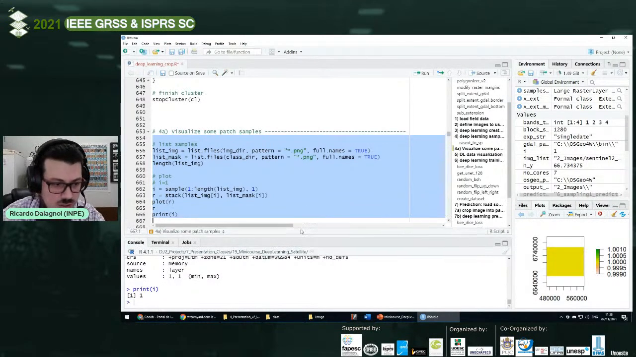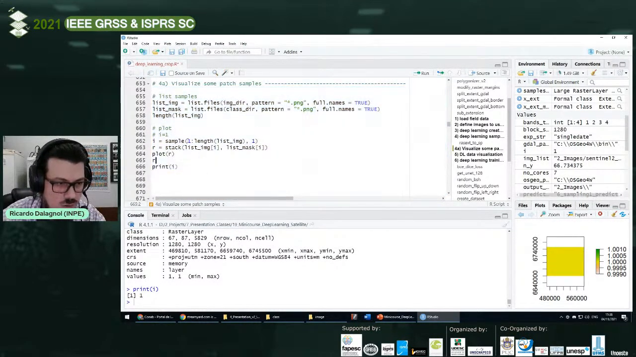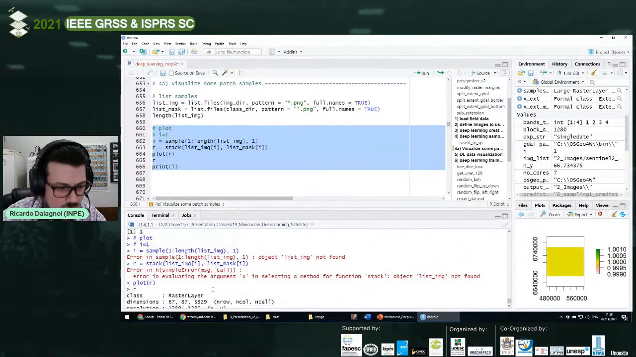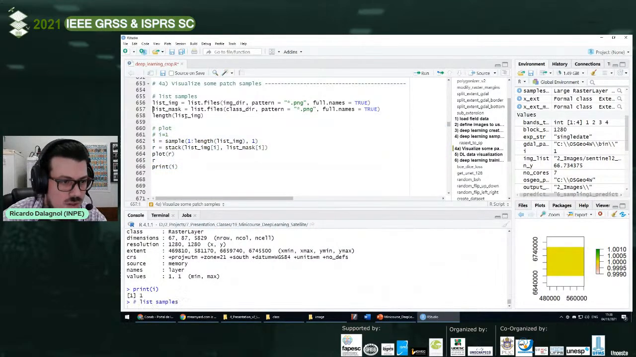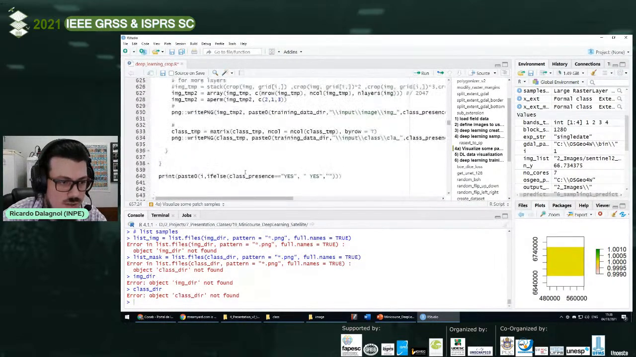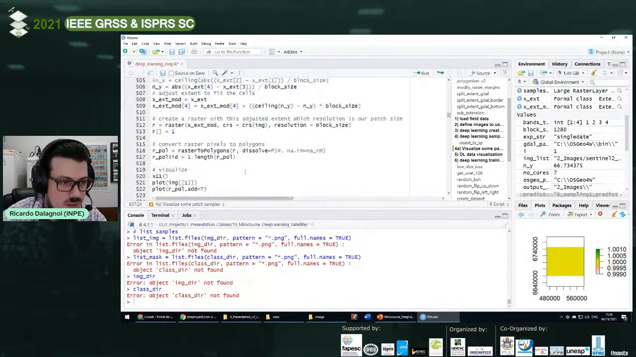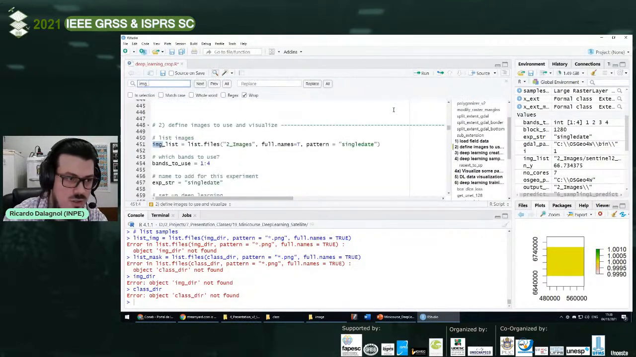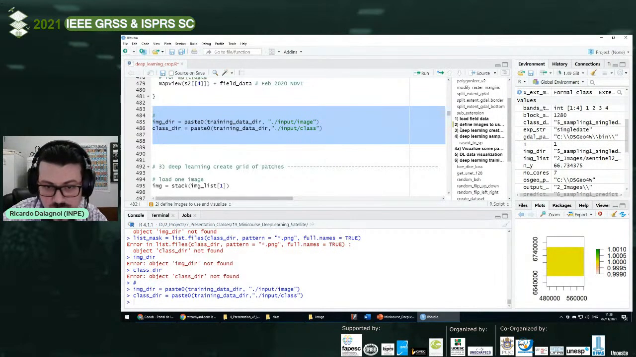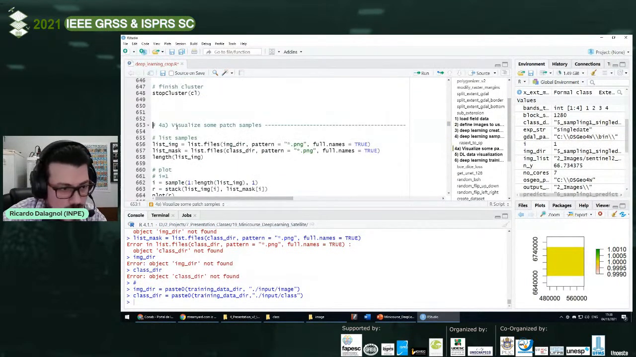Here's just another example, visualizing some patches. Let's see what this is. I don't recall if this is working. It's probably not working. Perhaps I didn't run this. Not found. Image there, class there. Where is this? I forgot to run something. Okay, it was here. I didn't run these lines in step 2. Sorry, then we go back here.